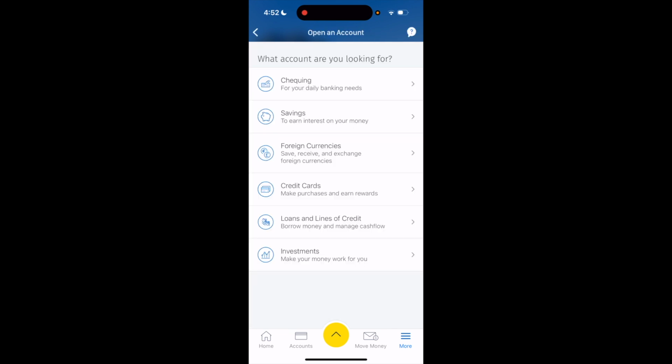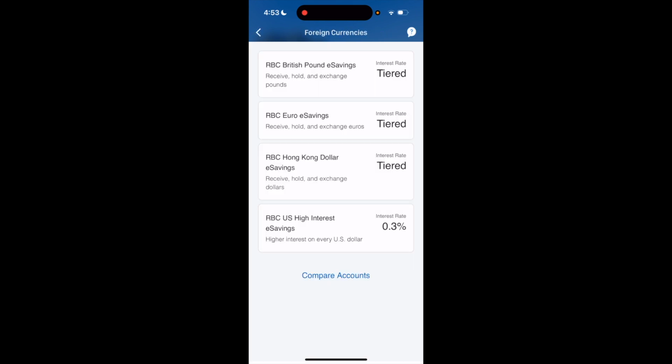Once you're here, it'll say what accounts you're looking for. I want you to go to where it says foreign currencies, save, receive, and exchange foreign currencies, and press on that. Once you're here, in this case, you want to open up a Euro bank account. Scroll down to where it says RBC Euro e-savings account, receive, hold, and exchange euros.